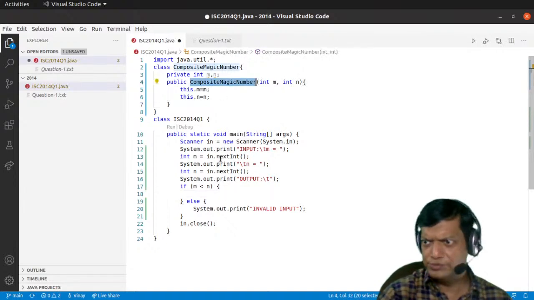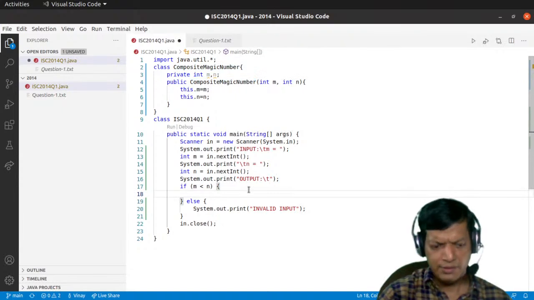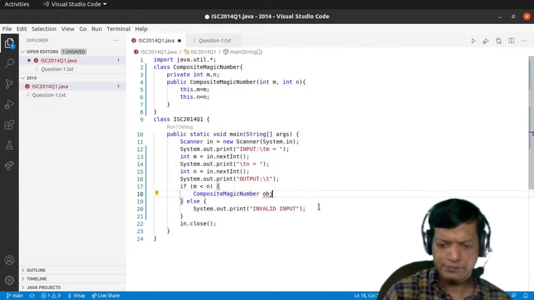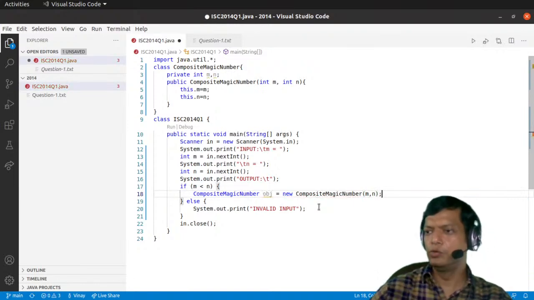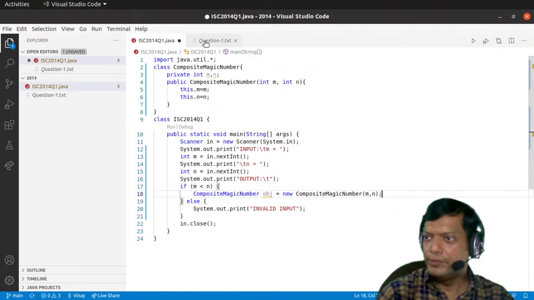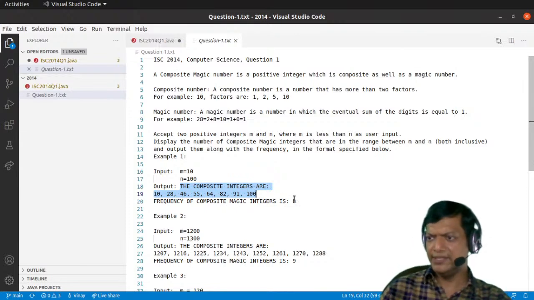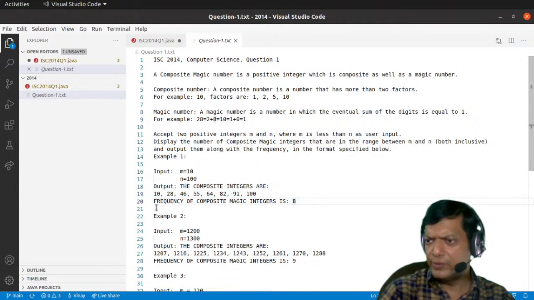We'll create an object now. We go over here and we say obj is equal to new composite magic number, and we'll pass the values of m and n. Okay, now how to proceed? If we go back to the question, they are displaying the composite integer numbers in that range, right? Yes, sir. And they're also giving the frequency.